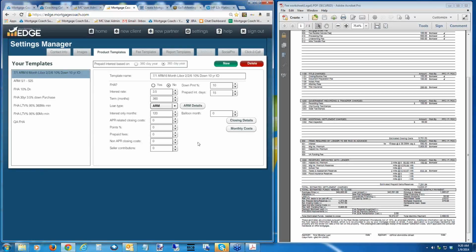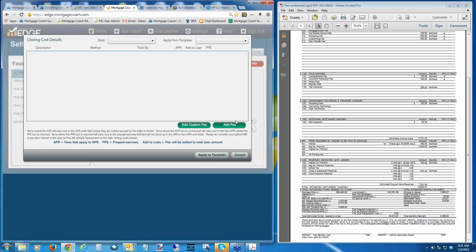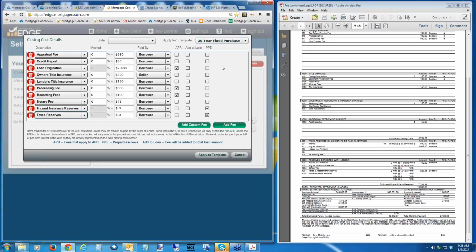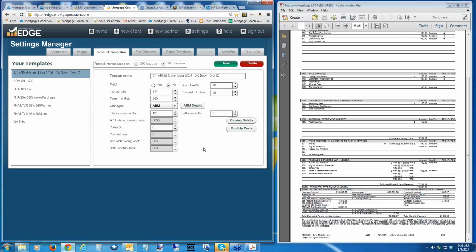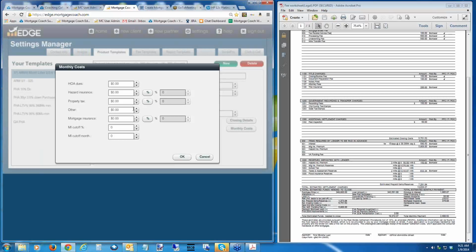And then the last thing I need to do is I can pull in my closing cost template, so I don't have to fill all this stuff out. What I can do is I can go to closing details, and I can pull one of my templates. So for instance, my 30-year fixed purchase, I can pull that in, and then hit apply to template. So now what it's done is it's taken one of my fee templates and tied it into this product template. I'll show you why this is so valuable in just a few minutes here once we get over to preparing a new client. The last step here is you want to make sure and save your monthly costs.